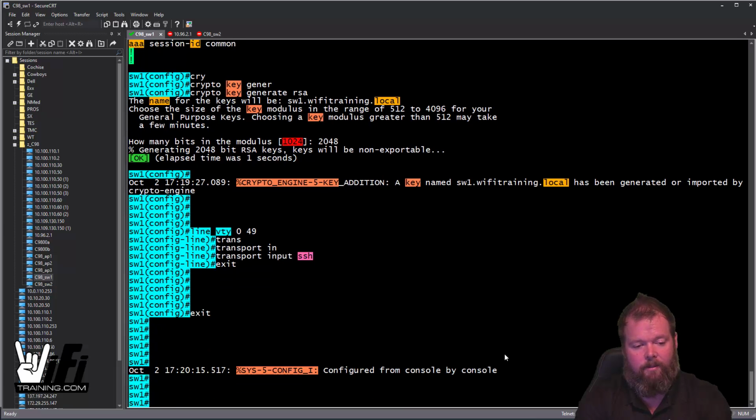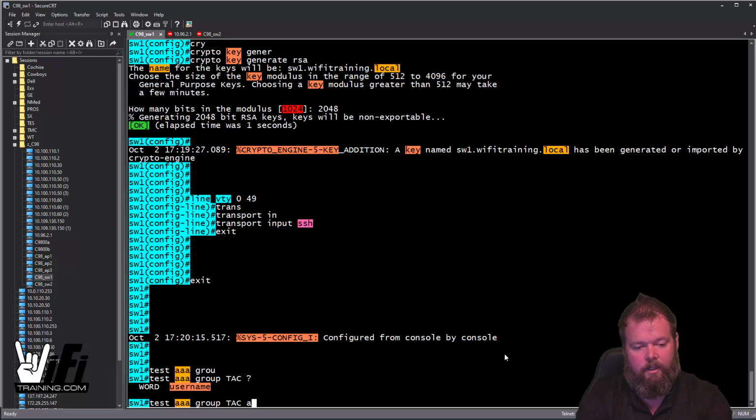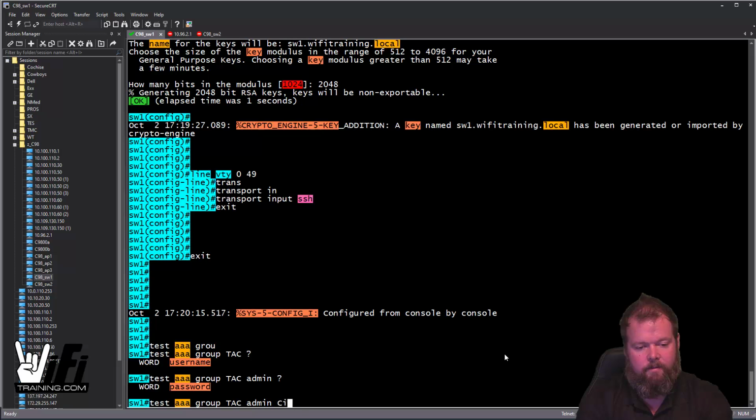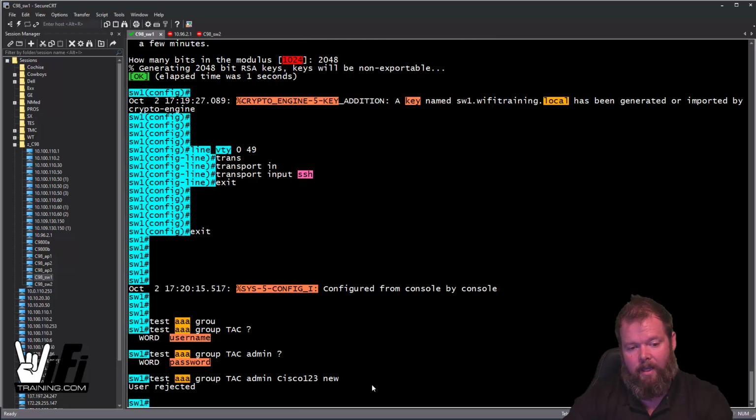So we can do test AAA group TAC, and then you put in a username. We'll try admin and Cisco 123 new. And what this is going to do is it's going to go out to that server and try to authenticate a user with the name admin and Cisco 123 new.